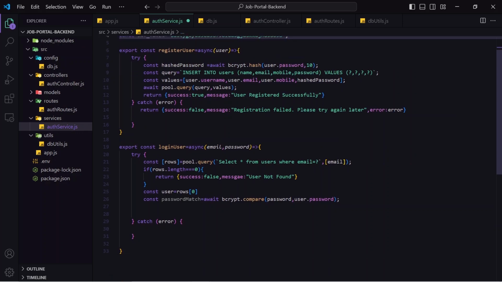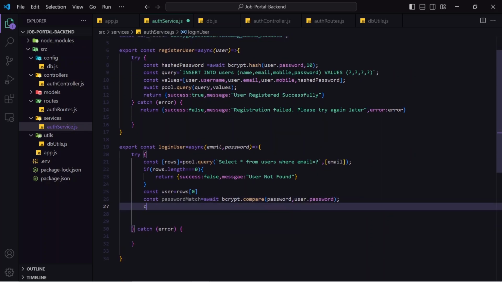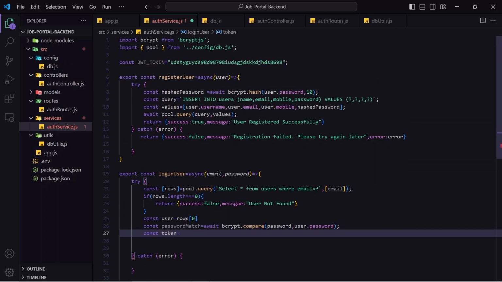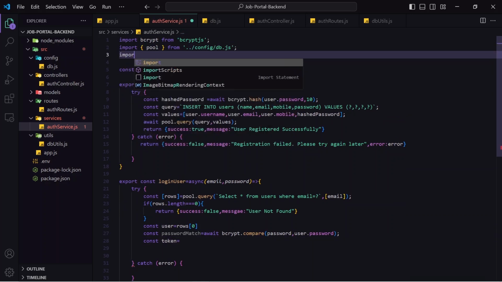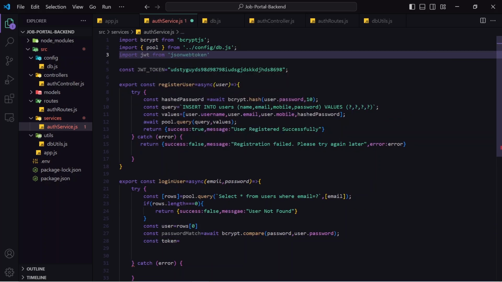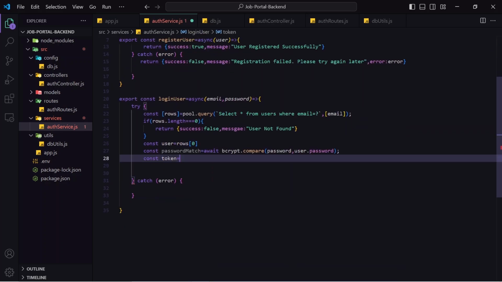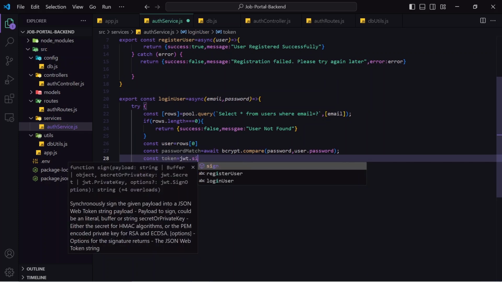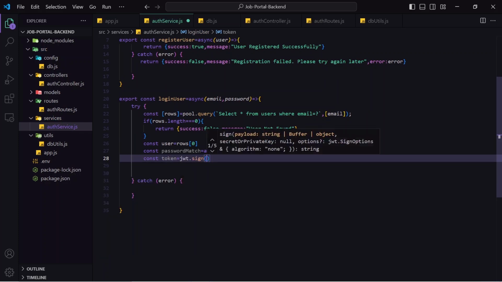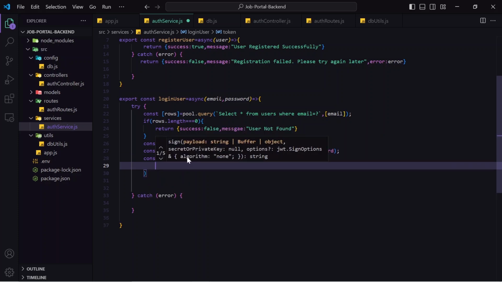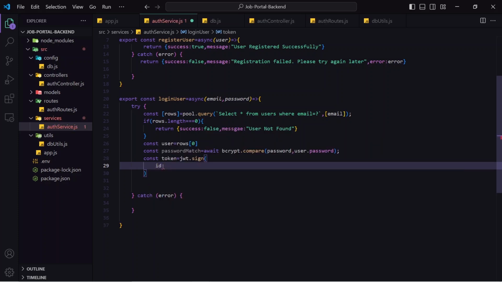After this I will go to my login user function, and here I will create a variable token. Then I will import JWT, jsonwebtoken. Okay, I will come here and write jwt.sign. Sign means it is creating the token, but in the token we have to store some data of a user. So here I will write id, and this id we will get from user.id, and this should be inside an object.